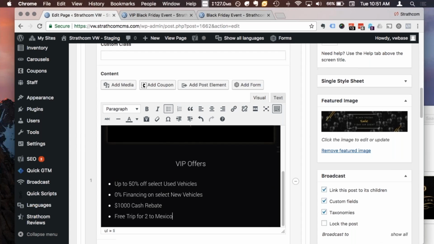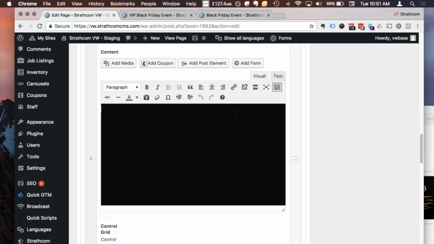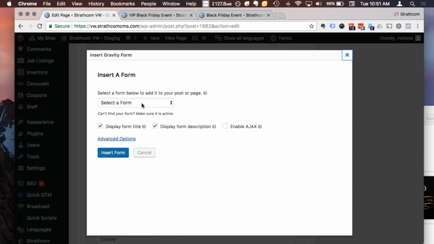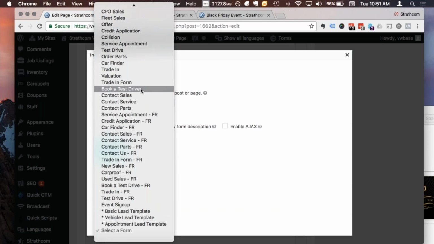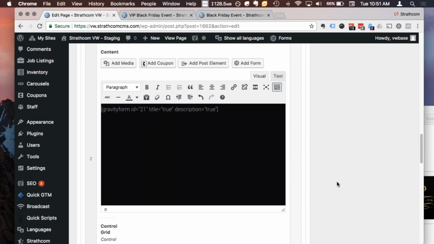That's my first column. And on a column on the right, I had a form. Very easy to do, like we did in the before on the CMS. All you'd click on is add form, and you'd select the form that you'd want to add in. So I want a contact us form. And I'm just going to insert that form right there.